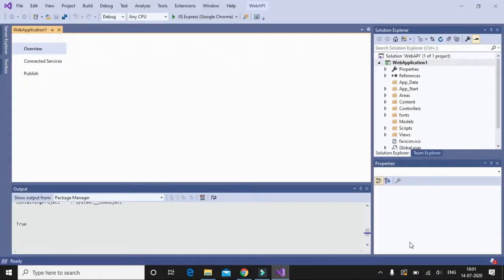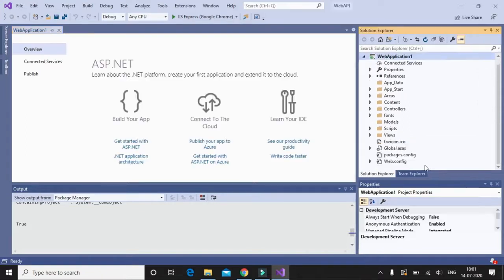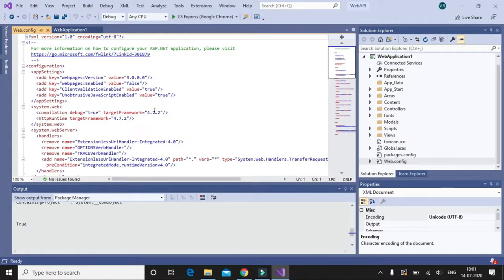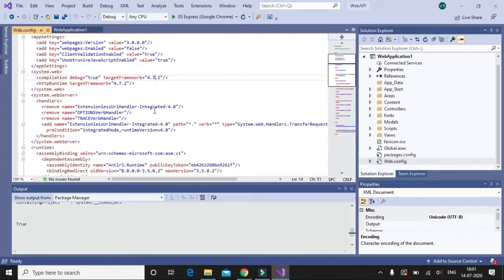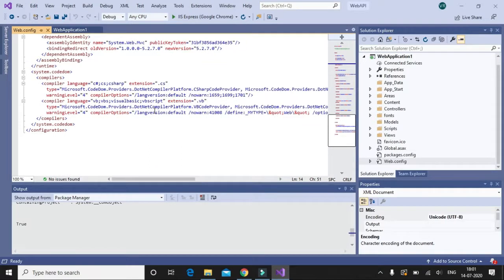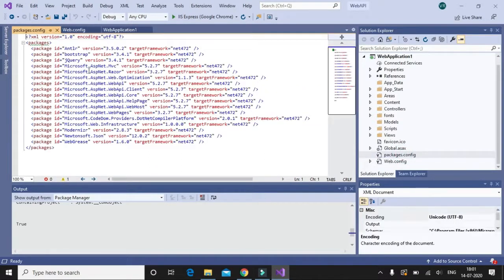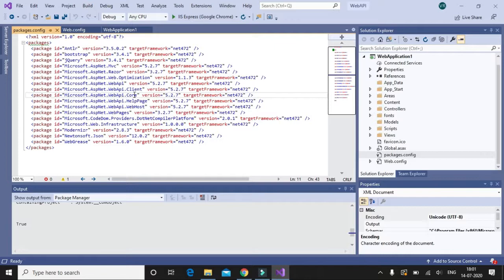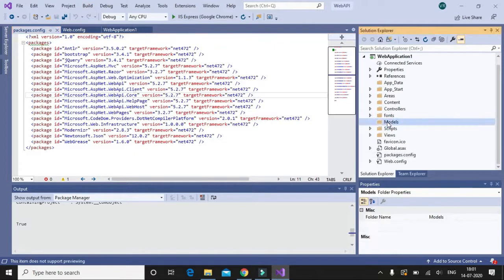Let's take a look at some of the important files in this project. Web.config is the place where we generally keep all the configurations. We generally keep the database configurations here. Packages.config has the information of all the DLLs or the packages that are used in this project. We keep all the models needed in the Models folder.